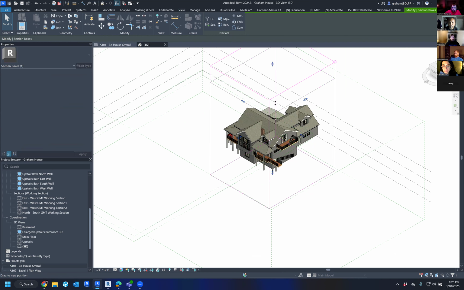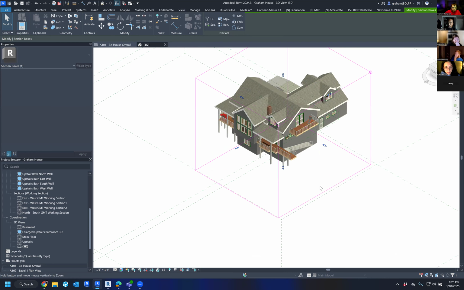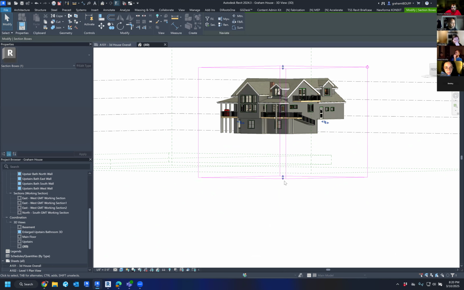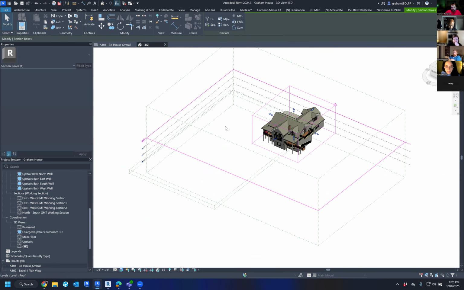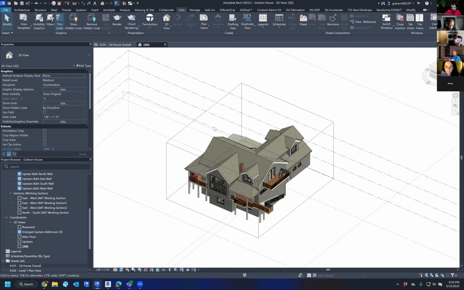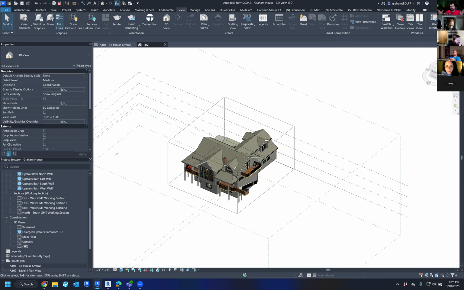And I'm going to just make this a little bit smaller, and I don't need such a high top to my box, right? And then I can bring the bottom up a little bit. So now I've got a view where I don't see all the extra extents of my project, right? I'm just seeing what I want to see.